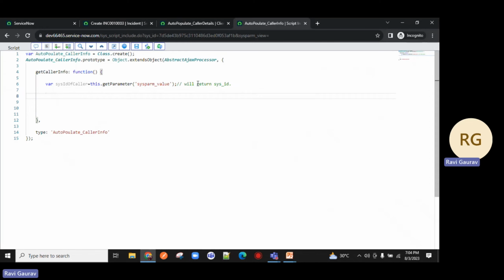Now we are into the server side and we have our sysID. So what can we do? We can do anything now. We can go to the user table, fetch the value of user and send it back. So how? Simple. Variable x equal to new GlideRecord. We'll go to the user table because caller is the user, and now sys_user.